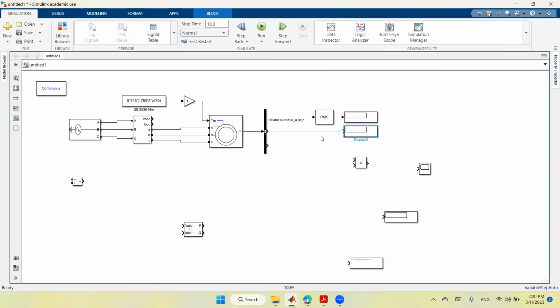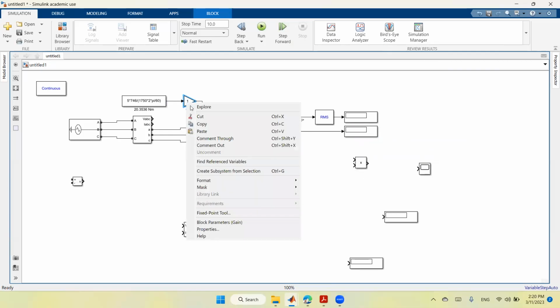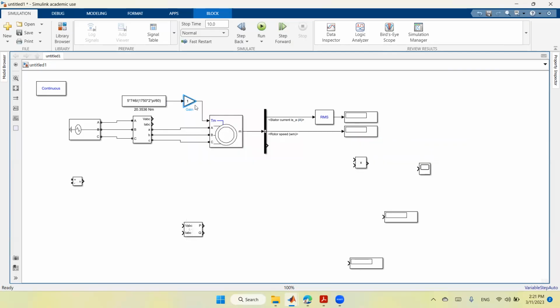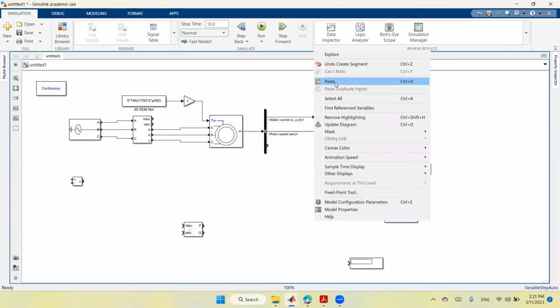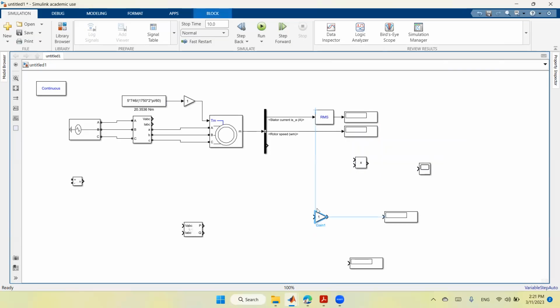And now I'm connecting the other component, which is the rotor speed. Okay, and this rotor speed is in radian per second. So if I want to see it in RPM, I need also to convert it. So let me copy this again, and then I will paste it. And here I'm pasting the gain, connecting it.